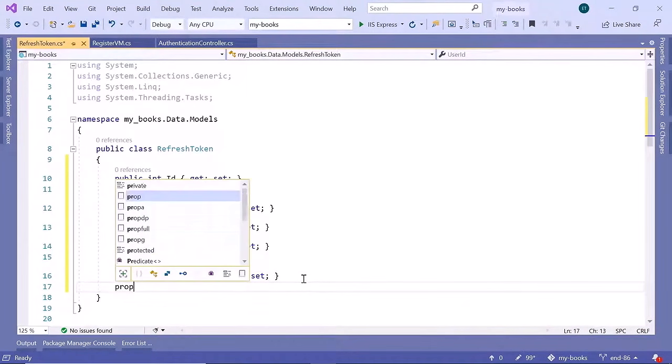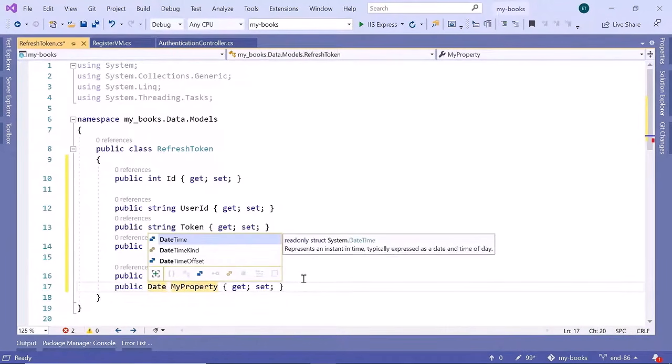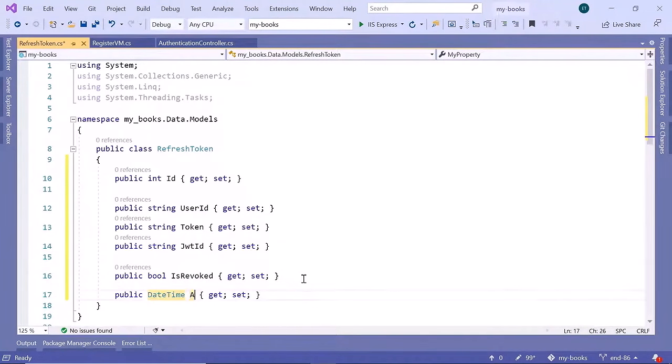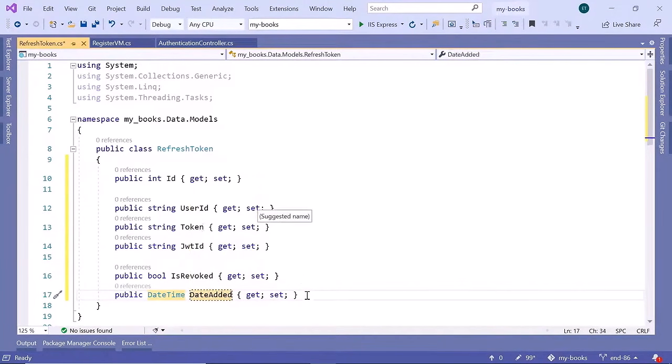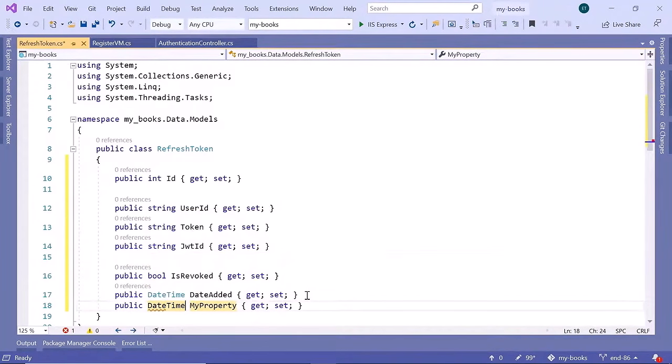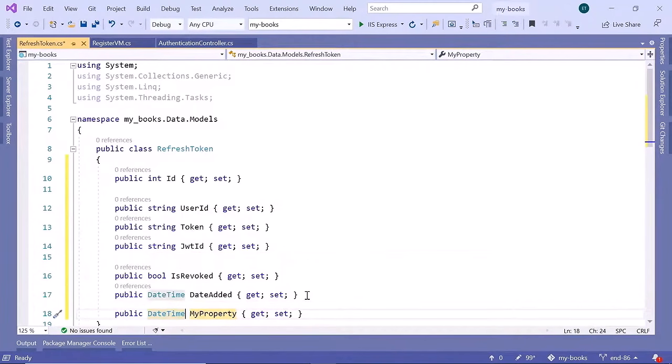Then we are going to have a property of type date time, and the property name will be date edit. Then we are going to have an expiry time, so date time, and this is going to be date expire. And as we said, the refresh tokens are also known as the long-lived tokens, and they can be valid for up to a few months.